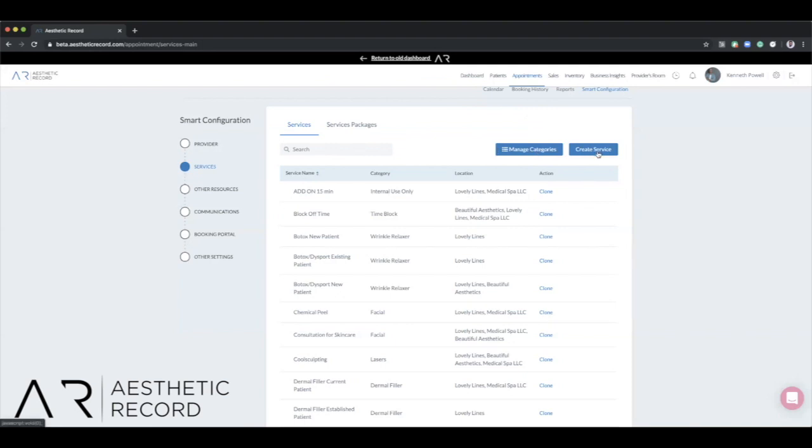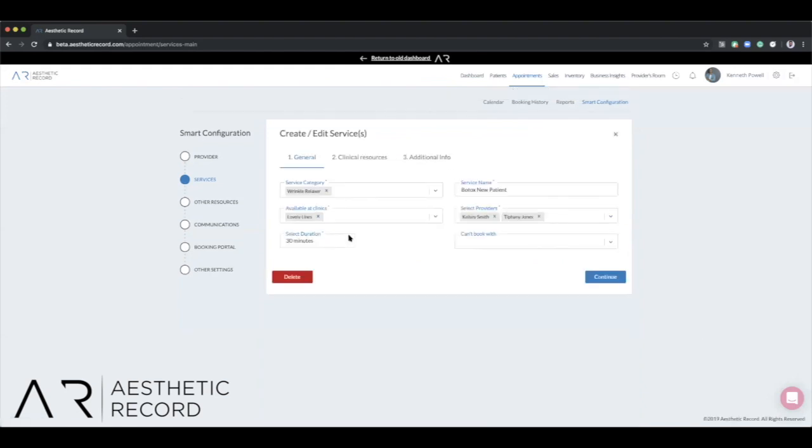Next, when you click on Create Service, this is how you will build what you actually offer. For an example, I'll show you how we would set up a Botox service. You'll add in your category here under Service Category, and then you'll name the service, Botox. You'll select which clinics it's available at, and you'll select the providers who can perform the service, as well as give a time frame for the duration.